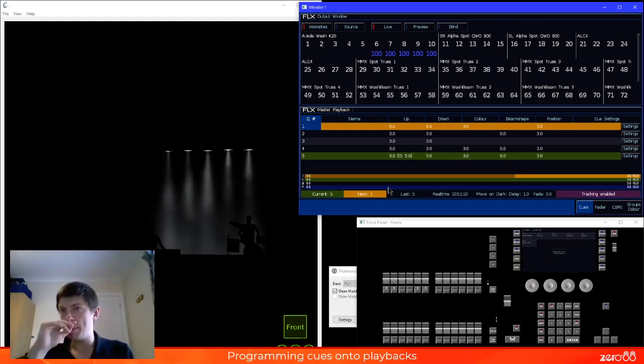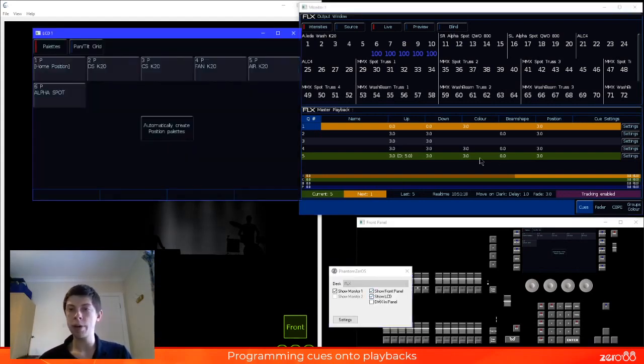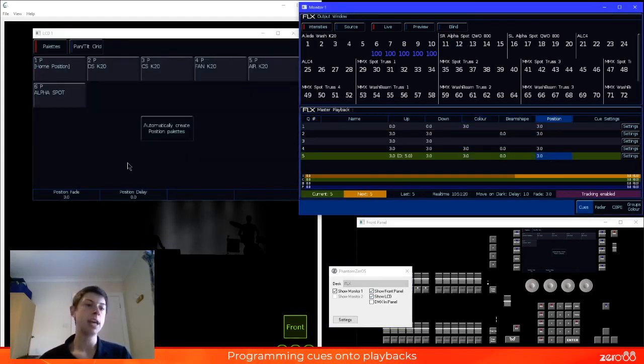Okay, so back to fade times then. So that's our fade times there. If you've got any more questions on cue fades, please do let us know. But the same logic applies there. If I were to click on the colour, the beam or position, again I get fade, and I can also access the delay time using the second encoder wheel there.